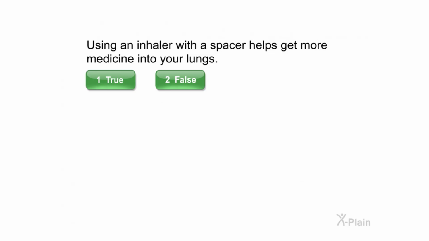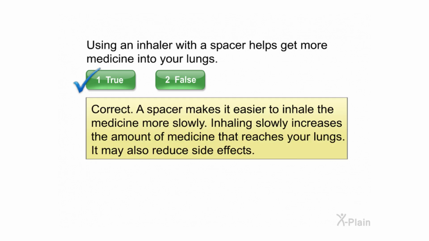Using an inhaler with a spacer helps get more medicine into your lungs. Select true or false. Correct. A spacer makes it easier to inhale the medicine more slowly. Inhaling slowly increases the amount of medicine that reaches your lungs. It may also reduce side effects.